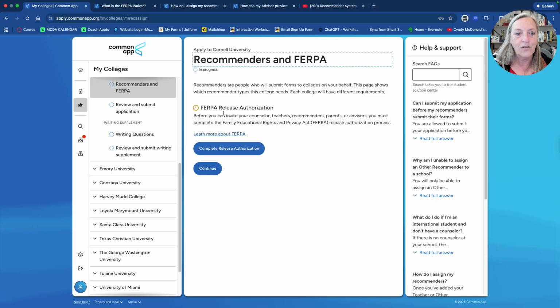So the first thing you have to do is this thing called the FERPA release authorization. The Family Educational Rights and Privacy Act was implemented in the 1970s in order to help students have a little more control over their educational information. For your purposes and for the Common App, this affects recommendations. If you don't waive your right to see all your recommendations, it might inhibit some recommenders from writing letters. So you don't want that. You want them to write their letters for you. So the recommended protocol is to waive that right.